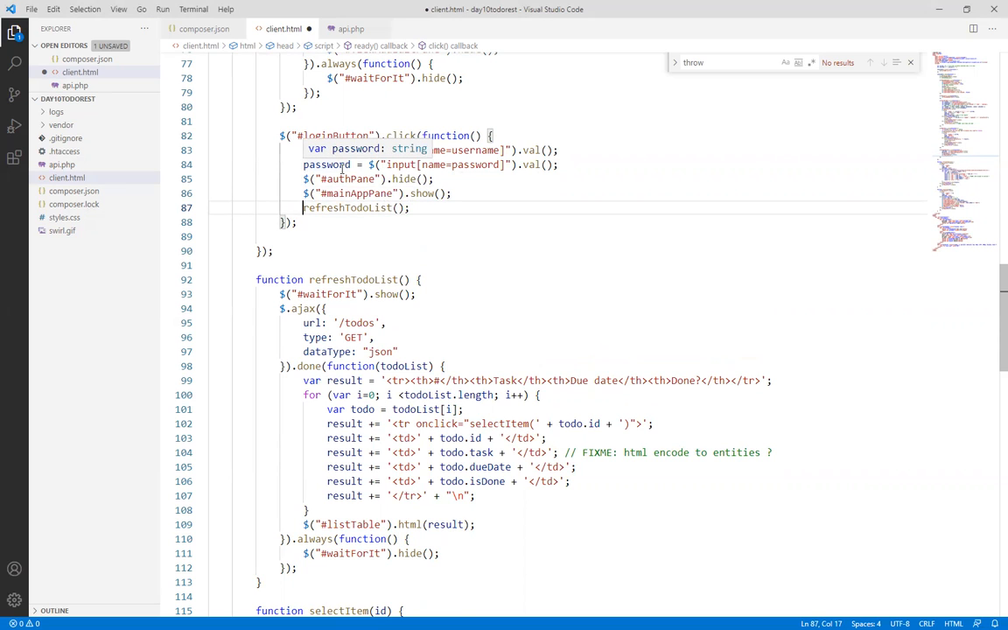There is no actual Ajax request to log in. There isn't, right? So what I'm doing is I will attempt to refresh the to-do list. If this fails, I should go back to showing login, right? If this fails, I should display information saying authentication failed and hide the main app pane again and show the authentication pane again, right? If authentication fails, then I go back to the state where the user can enter their authentication information. But for now, let's just test this.